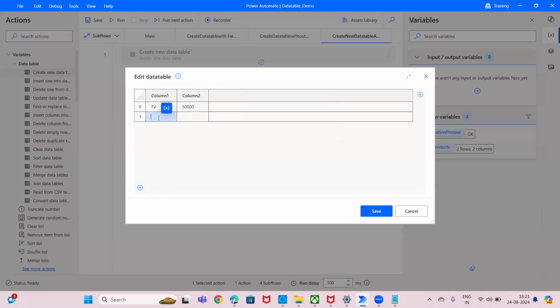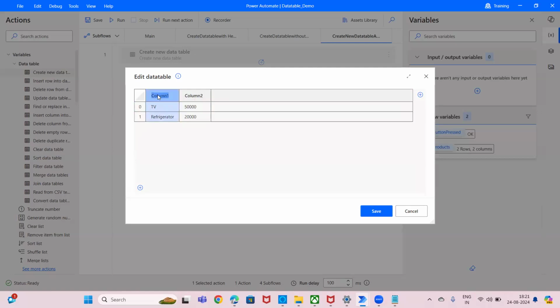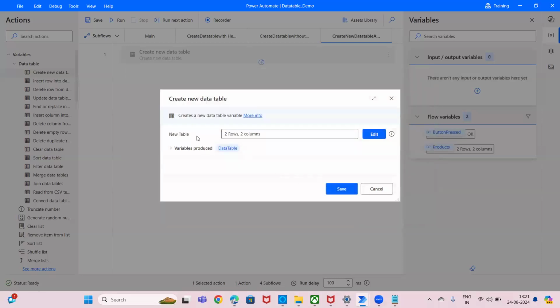So here, just click on save. And if you want to rename these headers, you can do that also. Here you can put product, price. Okay, you can see the schema, 2 rows, 2 columns.